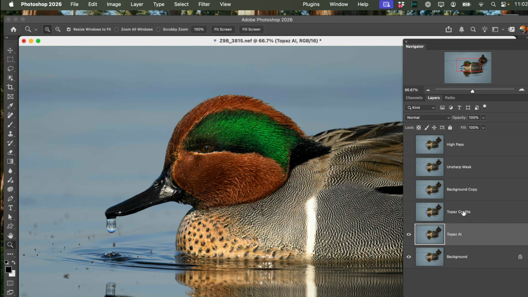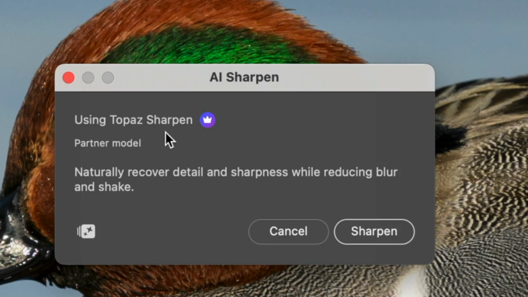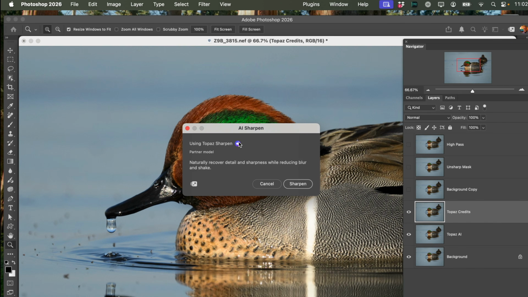So this next option is if you like the results of Topaz, then you have an option inside the newest version of Photoshop, which is AI Sharpen. Now check this out. This is using Topaz Sharpening. This is a partner program. That's what that little crown means. It's a partner model, and it will take a few credits.